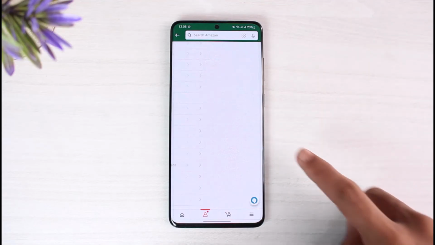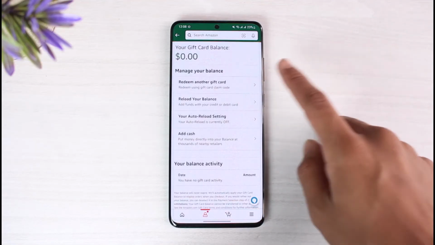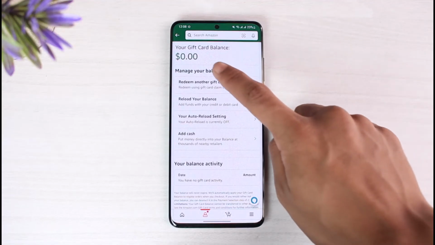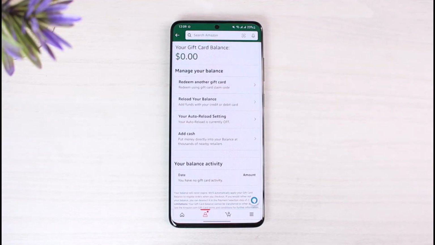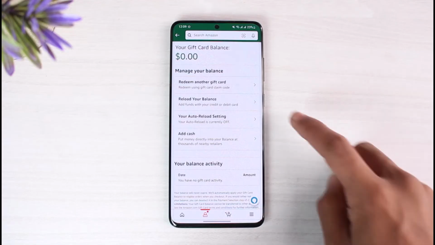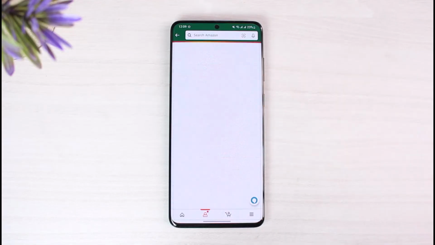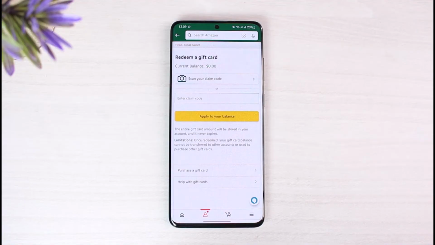As you do so, you'll be taken to a page where you can go ahead and enter your gift card balance. Currently you can see my gift card balance is $0.00 because I have not entered any redeem code. So I'll just go ahead and tap on the redeem another gift card button over here, and once you enter the redeem code, just tap on apply to your balance. When you apply to your balance, you would have successfully redeemed your Amazon gift card for cash, and now you can shop on Amazon using the cash as well. That's all it takes to redeem your Amazon gift card for cash.